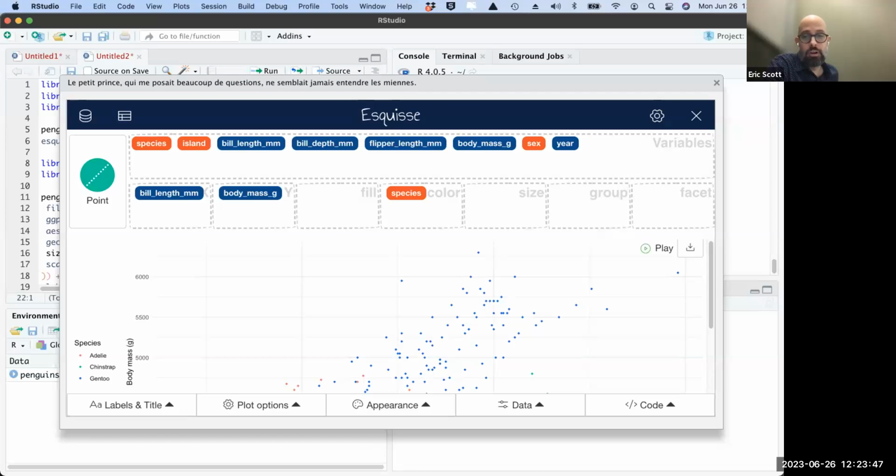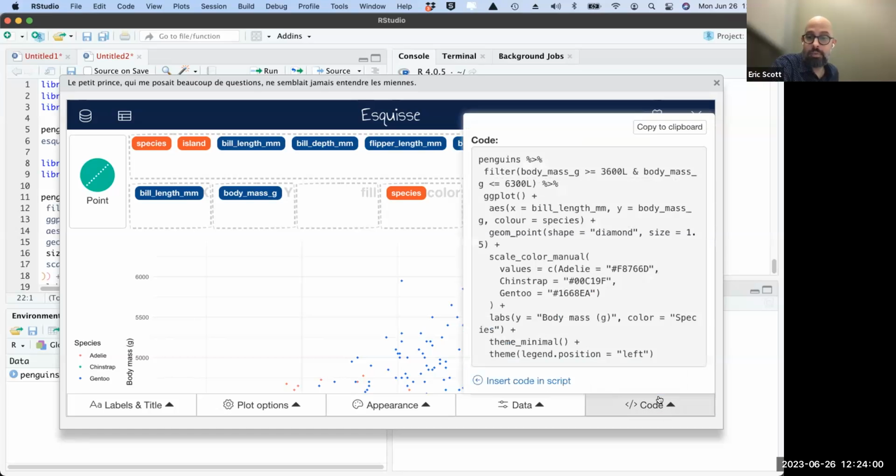It's also a great way to learn how to do stuff in ggplot2. If you don't know how to move the legend to the left, you can do it in here, and then you can look at the code and see how Esquisse did it. There it did it at the bottom, theme legend.position equals left, right? Now you just learned a new thing.